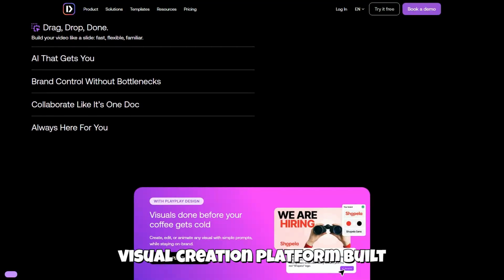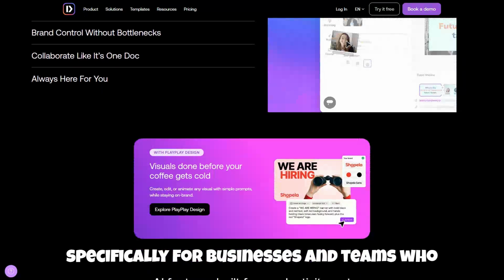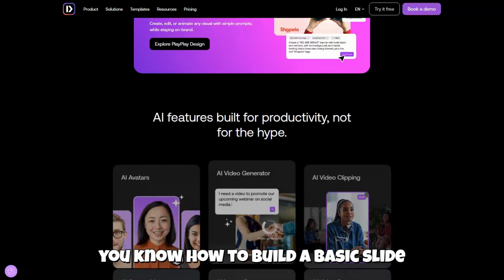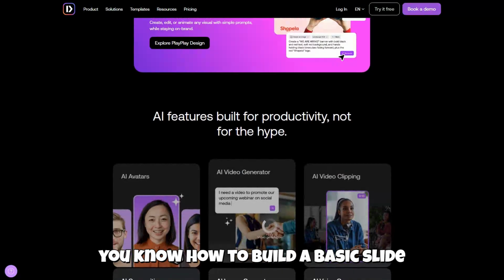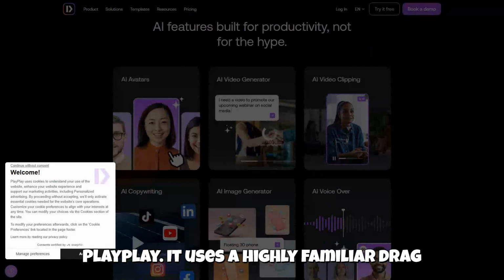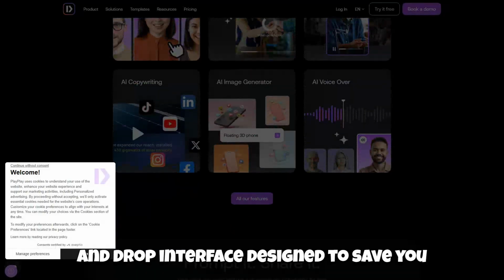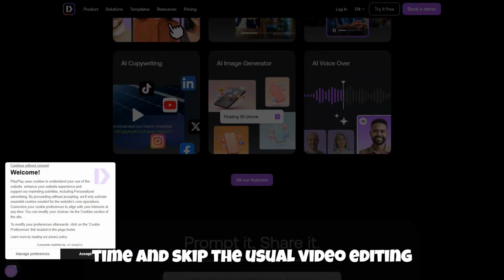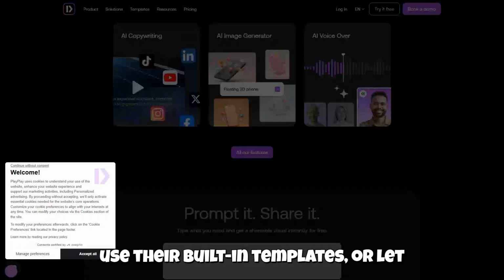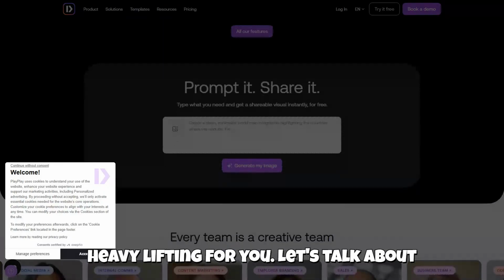It is an online visual creation platform built specifically for businesses and teams who need to make professional content fast. If you know how to build a basic slide deck, you already know how to use PlayPlay. It uses a highly familiar drag-and-drop interface designed to save you time and skip the usual video editing headaches. You can start from scratch, use their built-in templates, or let their artificial intelligence do the heavy lifting for you.